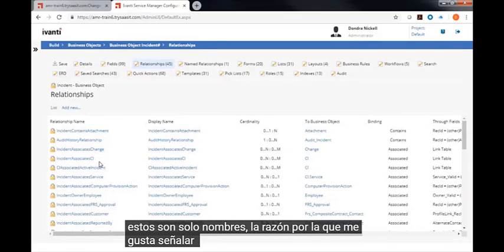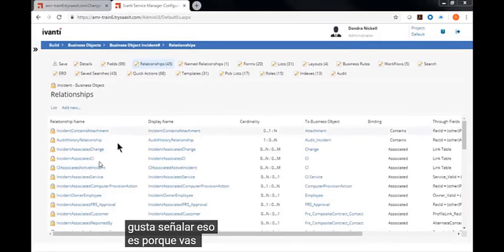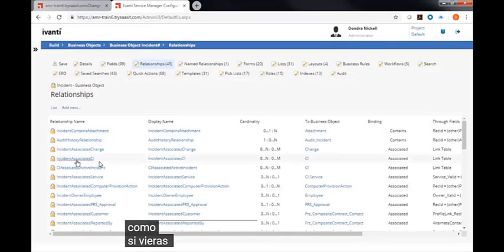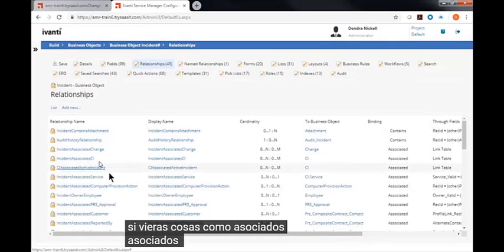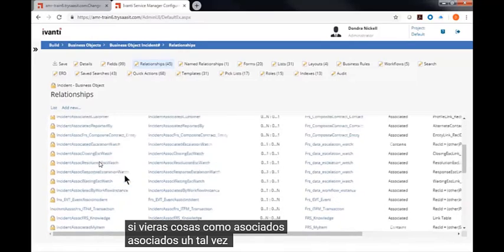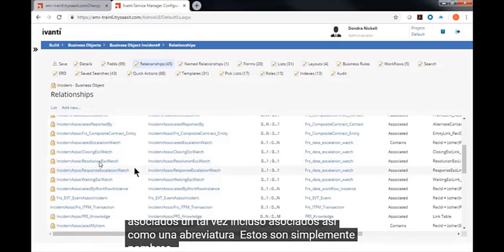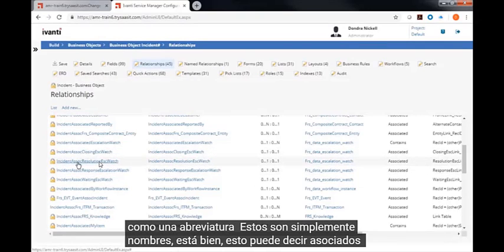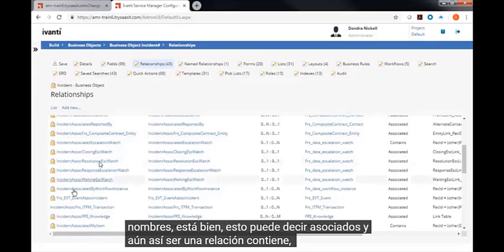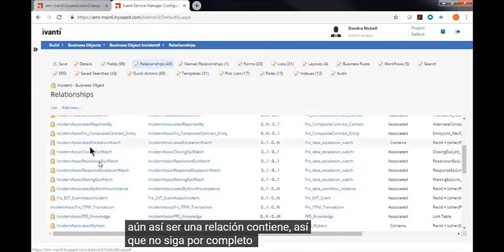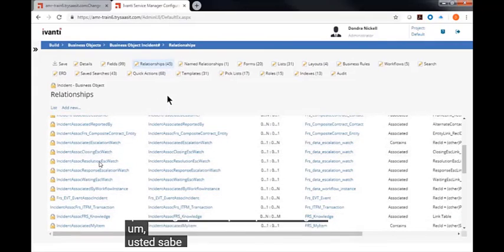The reason I like to point that out is because you'll see things like associates, associated, maybe even ASSOC as an abbreviation. These are simply names. Okay, this can say associates and still be a contains relationship. So don't completely go by that to find out about the relationship.